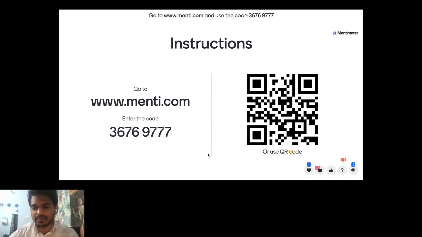These are all the symbols you can click on, and I can see them right now. I am seeing thumbs up from a few members, and a few heart symbols. Or you can just go to this website and enter this code, or you can just scan this QR code. I just made it simpler so that you can scan and start the quiz. I'll give you a couple of minutes. Once you are all there, we'll start the quiz.